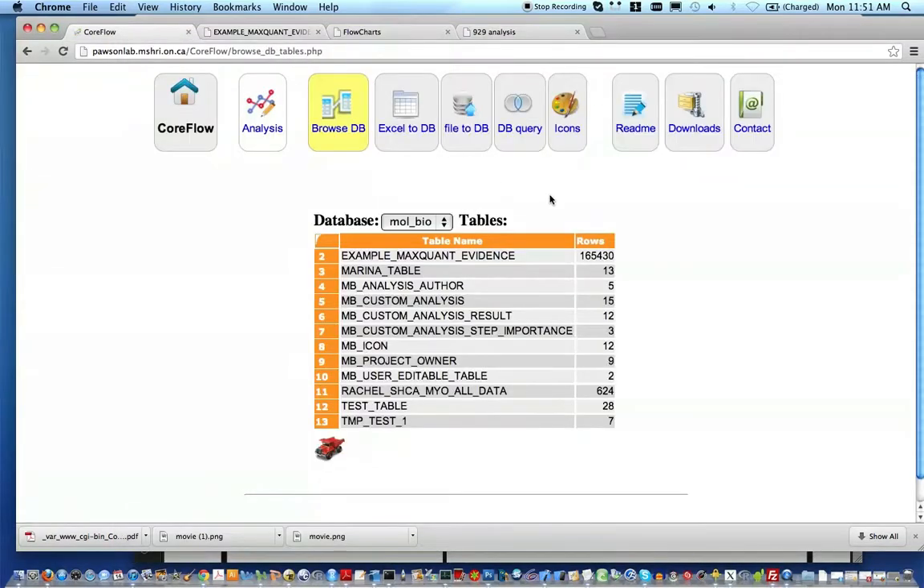This concludes our small introduction to CoreFlow. We'll go back to the details of what arginine to proline conversion is and why it is important for mass spectrometry next time.